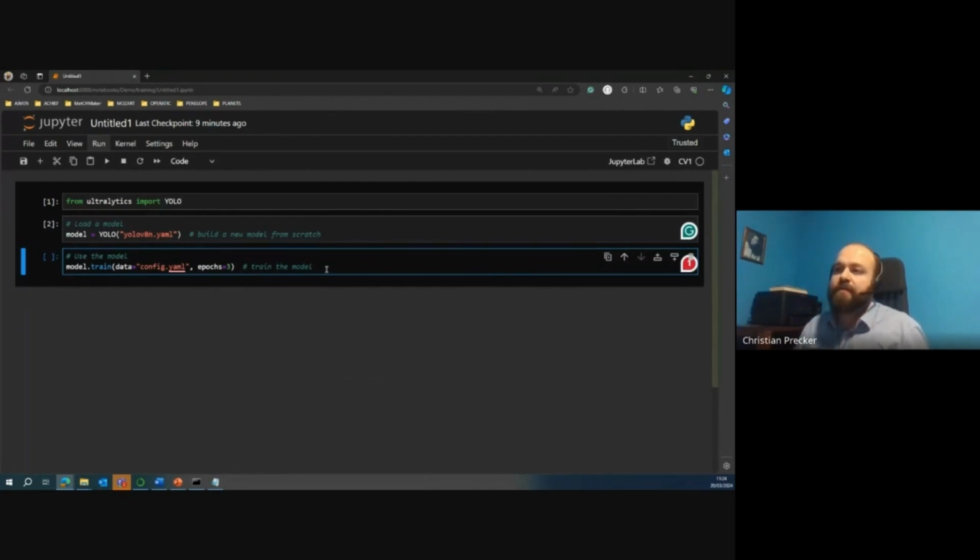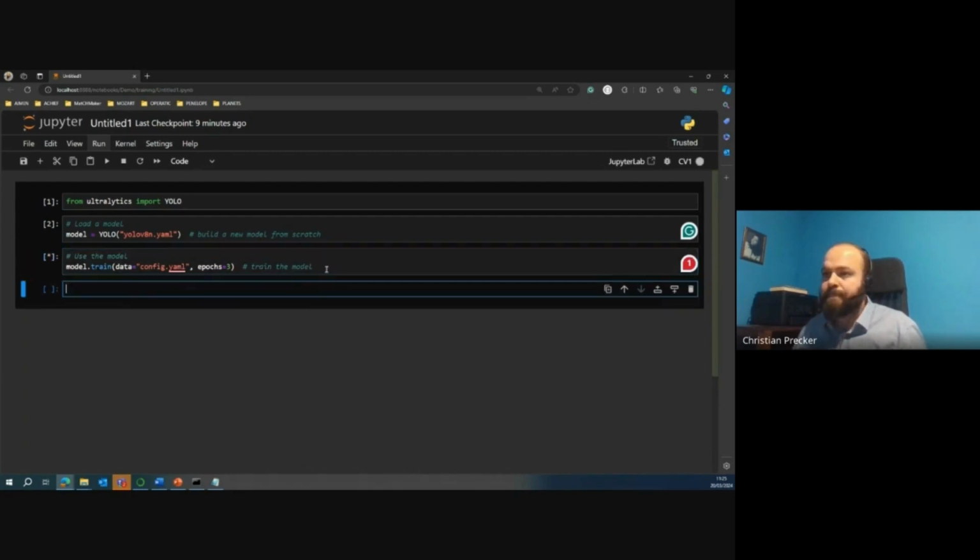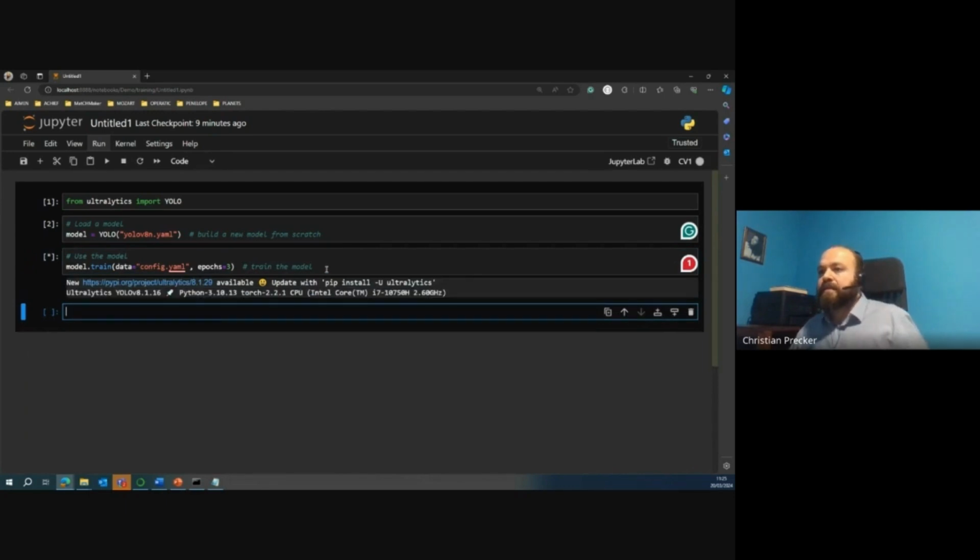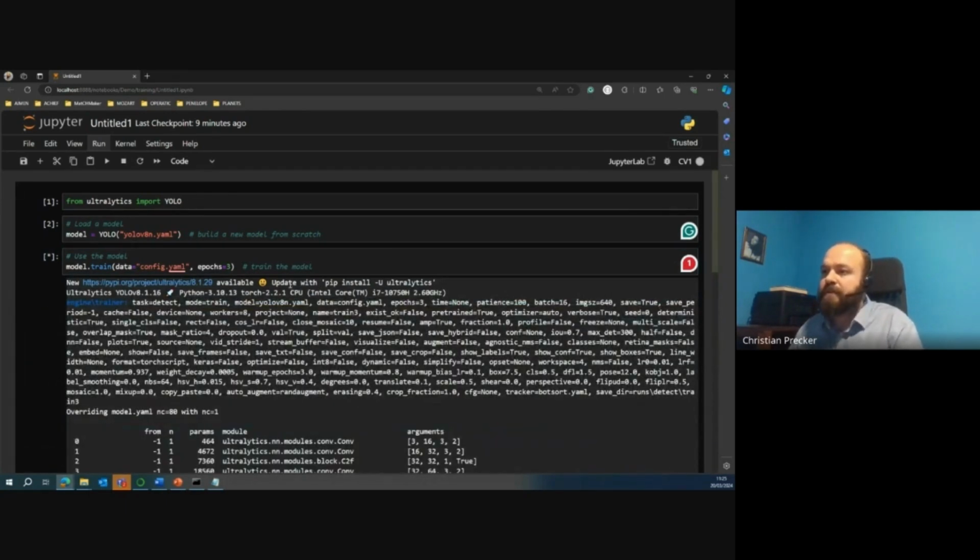For real training, I would not use only 3. I would use much more, 100, 200. But this is computationally expensive. The more epochs you put here, the more time you will need to have your model trained. Okay, so let's give it a try. So it's working.